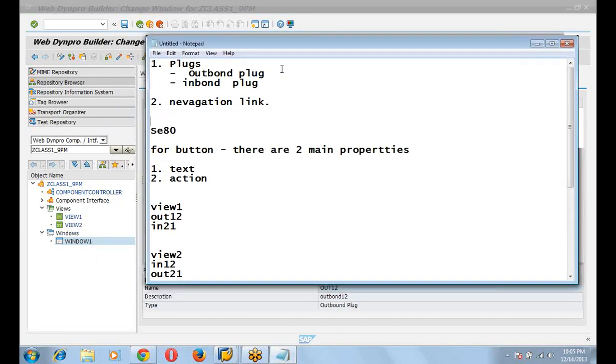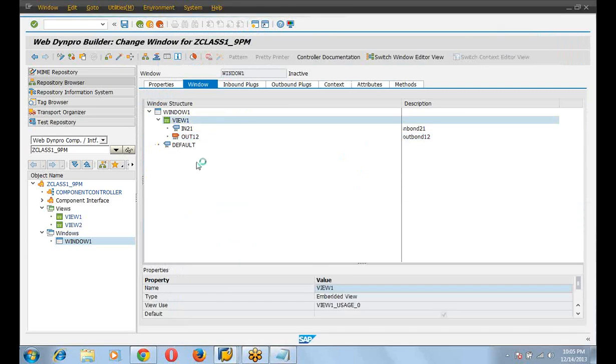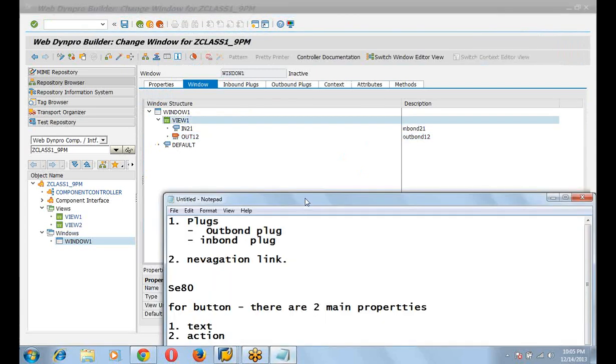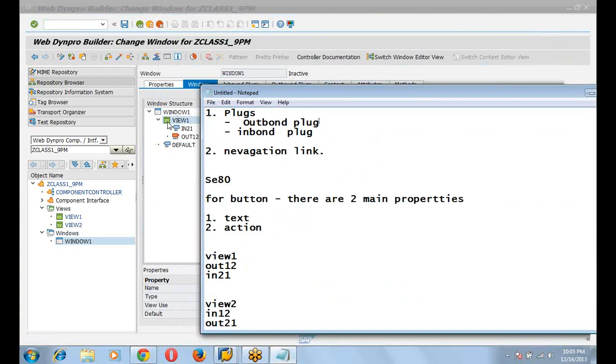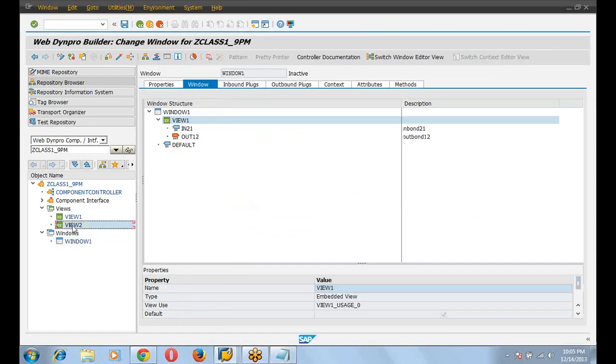To see the view in the window, what is the requirement? The view should be there. It means the view should be assembled in the window. Otherwise we cannot see the view. By default, only the first view is embedded with the window, because view 1 is created by default. We created view 2, so we have to assemble the view in the window. How will we assemble it? Drag and drop here.